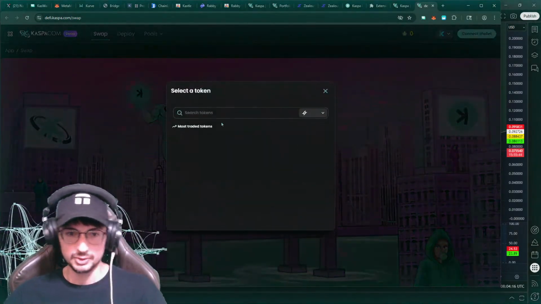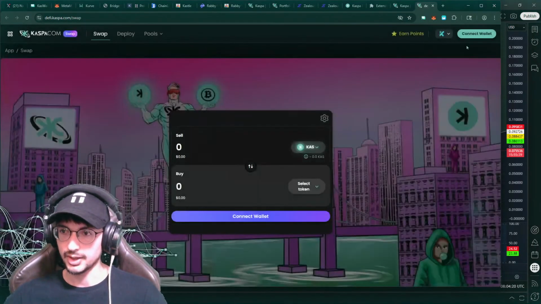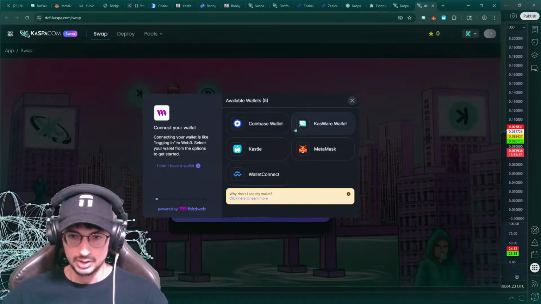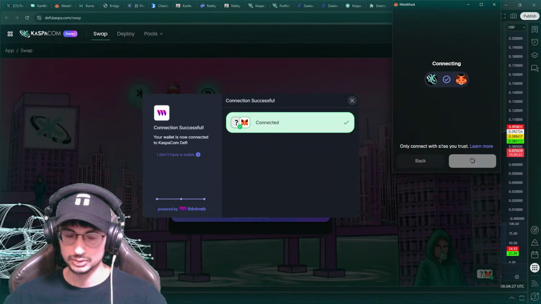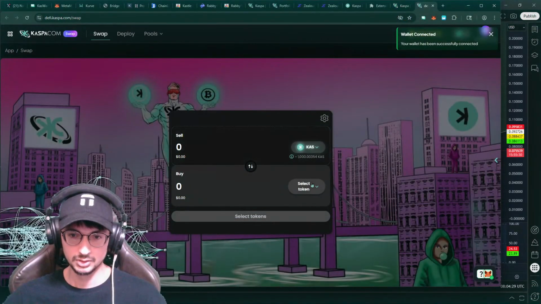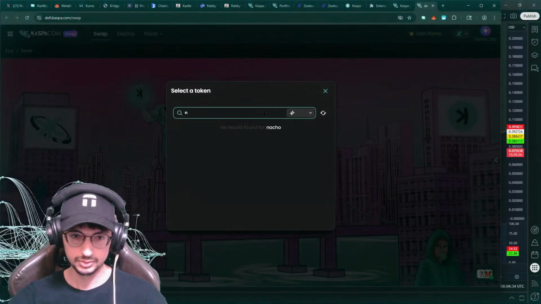Just swap tokens. Let's see, is Nacho here? Oh, I got a connect wallet. So let's connect MetaMask. There we go. Can I just search Nacho?